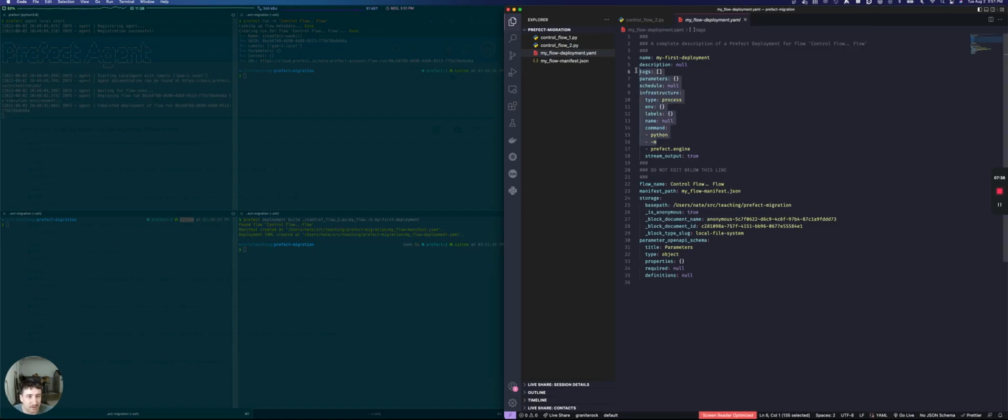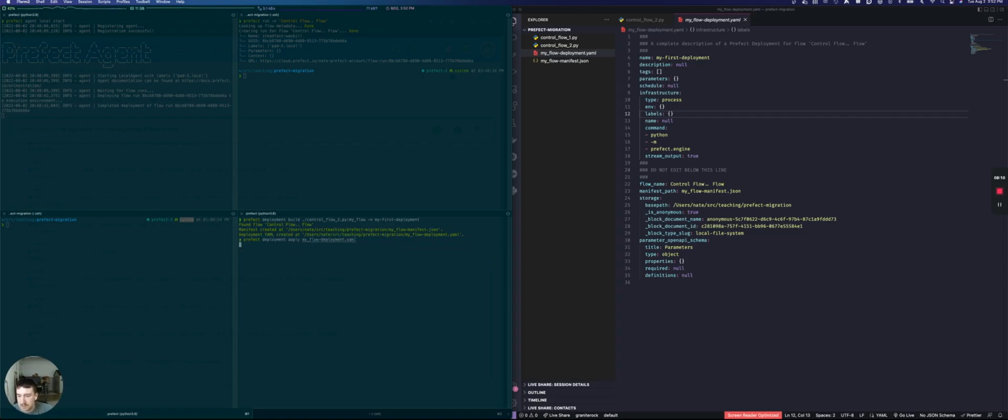I can check that out if I want. I could edit the parameters or tags. In this case, I don't really care about that. What I care about is applying this deployment YAML so that I can call it and then show how we can use the agent to listen for instances of this deployment. Let's go ahead and do prefect deployment, not build this time, but let's apply the YAML that we just created. So let's apply that YAML. Successfully loaded my first deployment, and we've created a deployment based on this YAML.